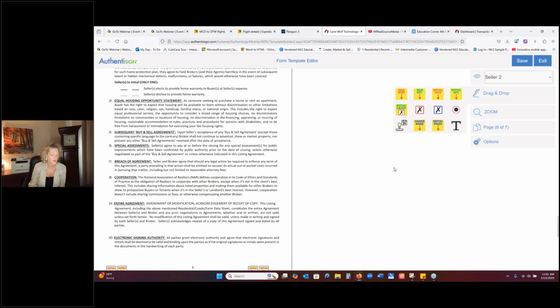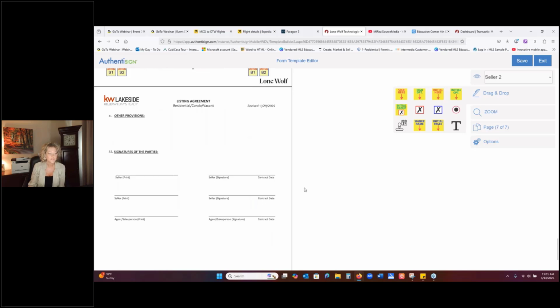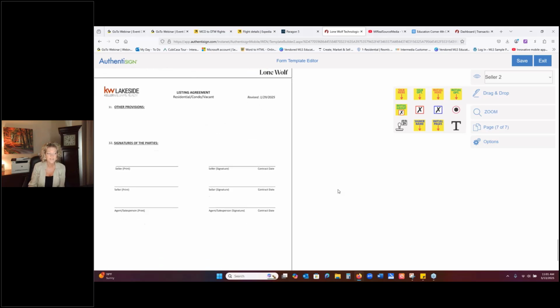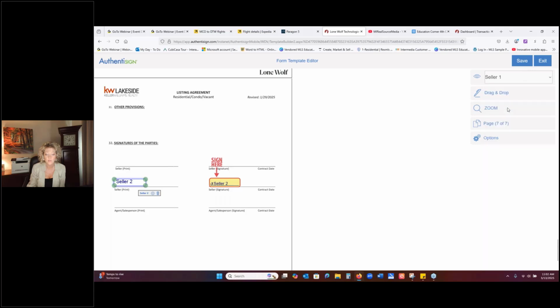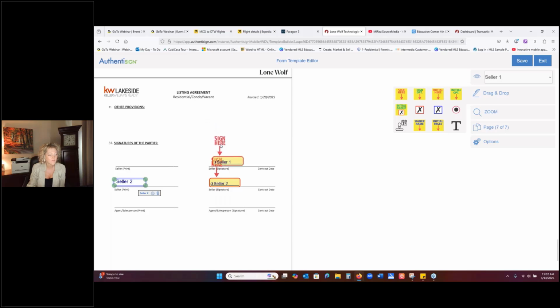So let's go back to my own form. As you can see, we don't initial at the bottom of this form. This is in fact a signing form. So what I want to do is have seller 2 sign here, and again have the signer's name pre-printed here. Then, of course, I want to change it over to seller 1, and have the sign here for seller 1. And it tells you right there, so you really can't mess this up.